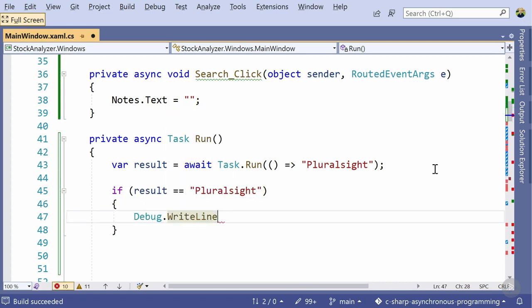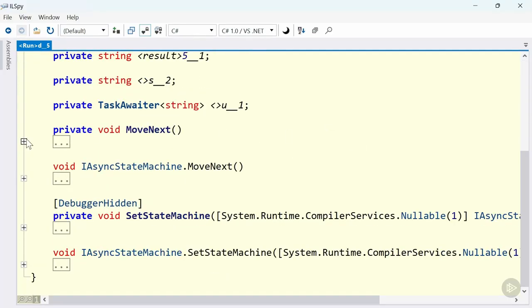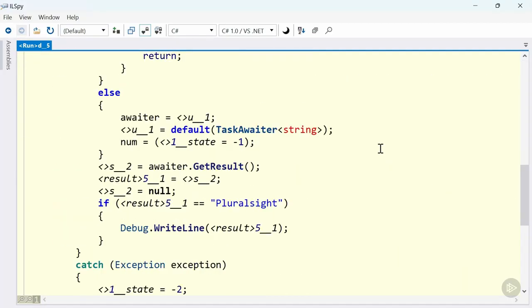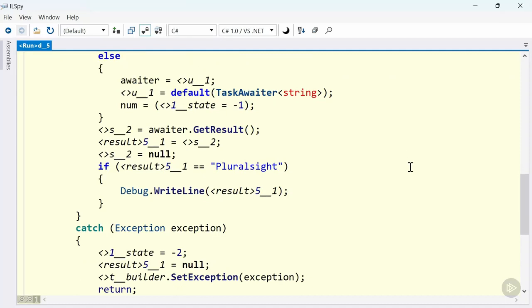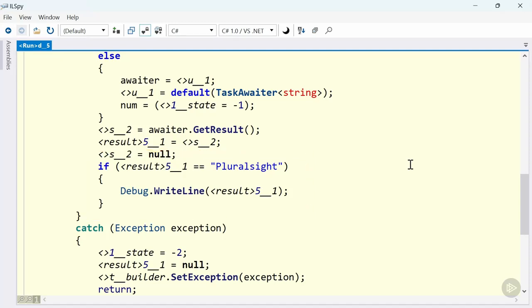To further understand the complexity, let's add some code to the continuation of the run method. Where do you think this code will live inside the generated state machine? At the bottom of move next, that was generated for this asynchronous method, we can see the code that executes the continuation. Again, this shows you that what's generated here is rather complex.